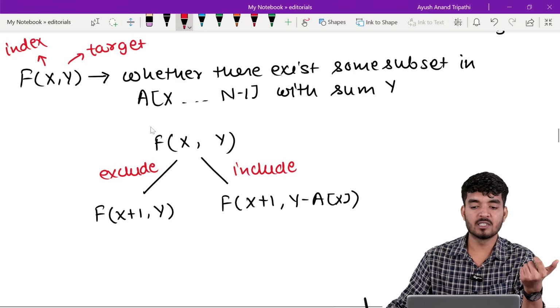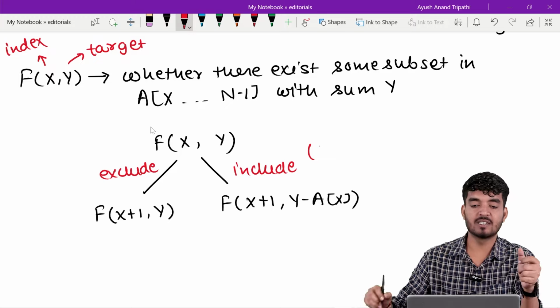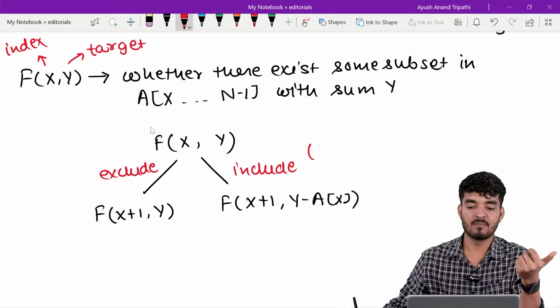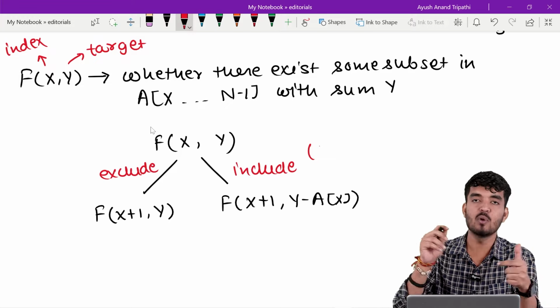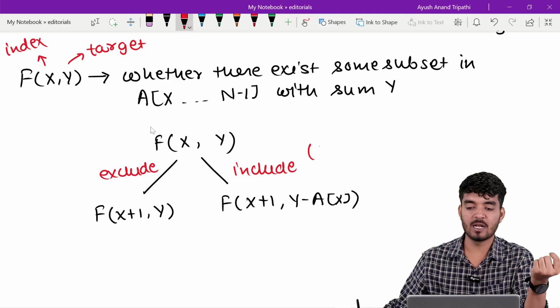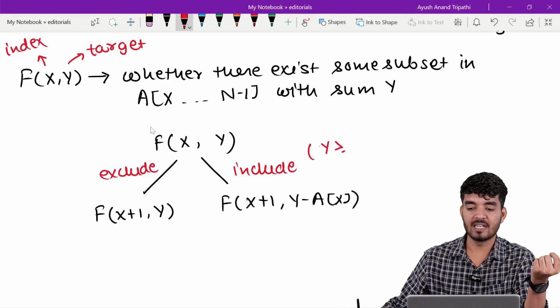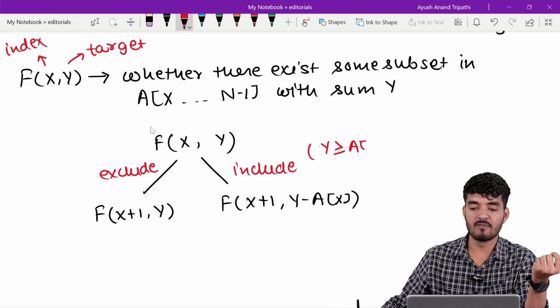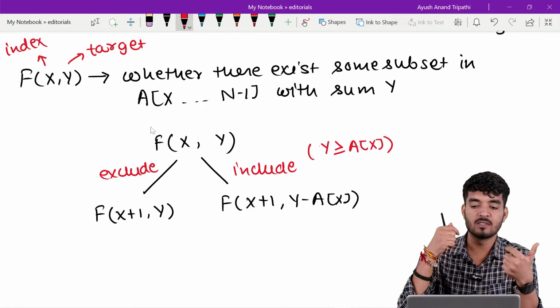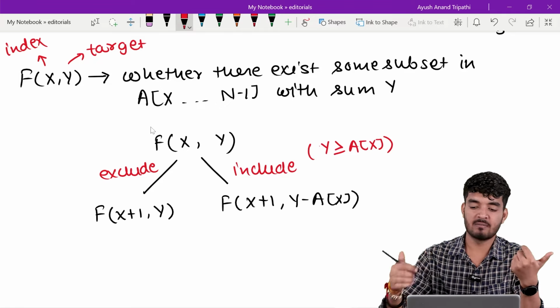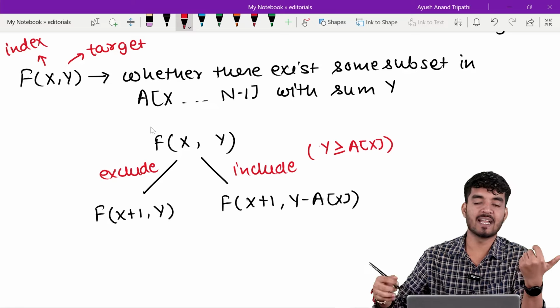And to make this recursive call, we need to check a condition whether the required sum is greater than or equal to the value at index x. Then only I would make the call. So if y is greater than or equal to a of x, then only I will make this call. And if it exceeds the target, then I cannot include the value at index x.